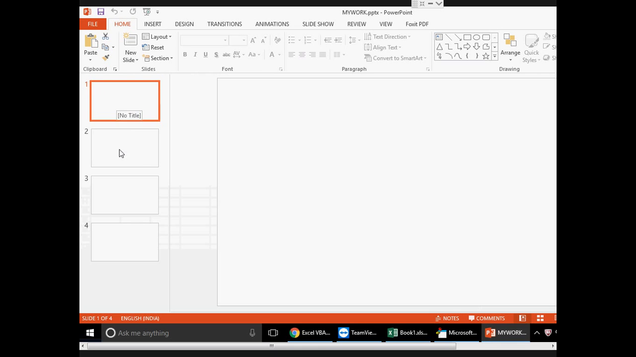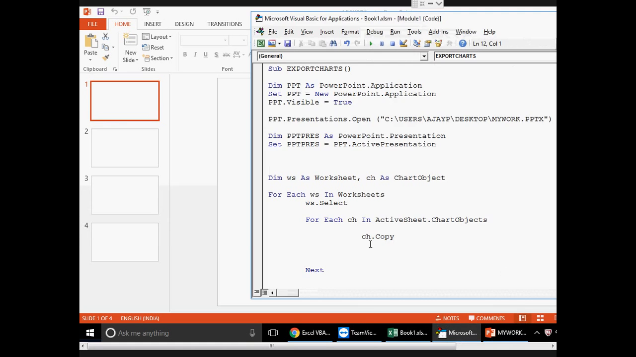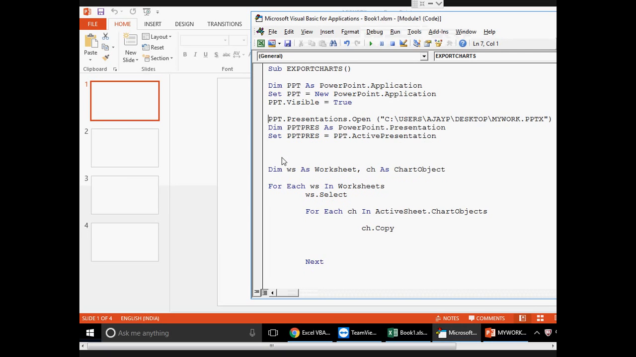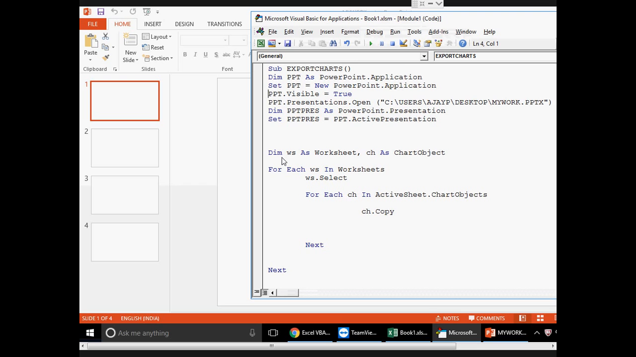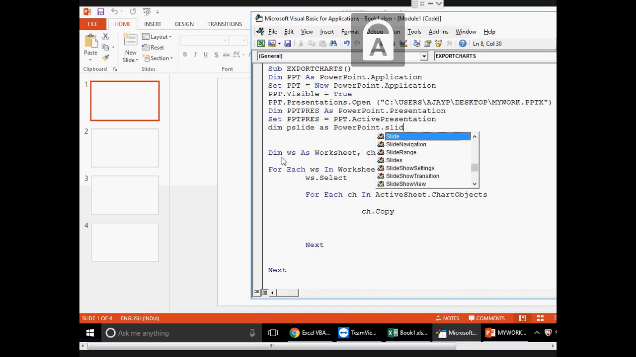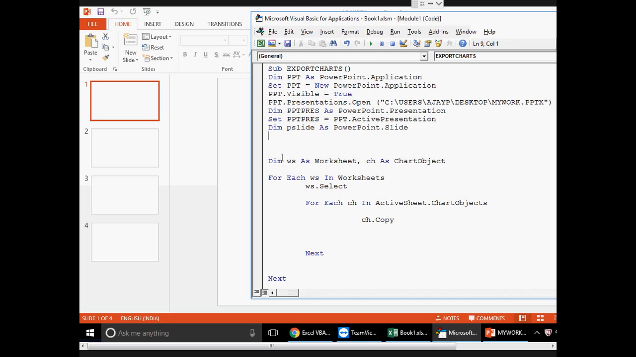These are the first slide, second slide, and third slide, and I haven't defined any slide as of now, so I'm going to define it. Let me just remove some space from here. The next thing I will do is Dim pSlide. I'm going to name it pSlide, and you define it as PowerPoint.Slide. Now we have four slides in total. Which slide are we going to talk about? This is what we need to understand.